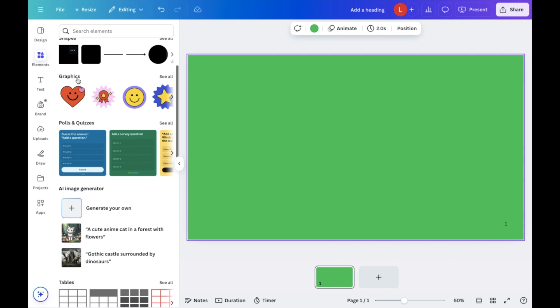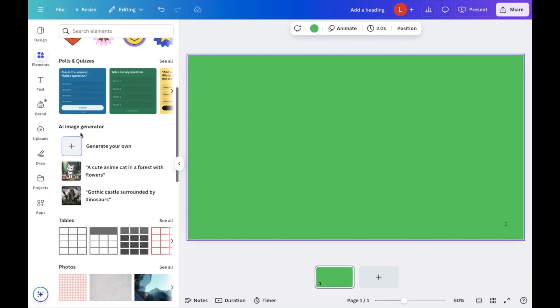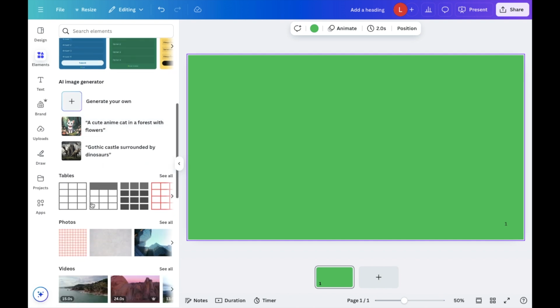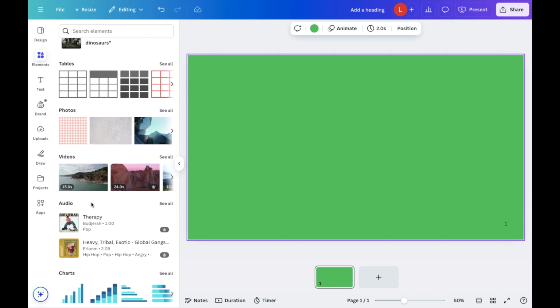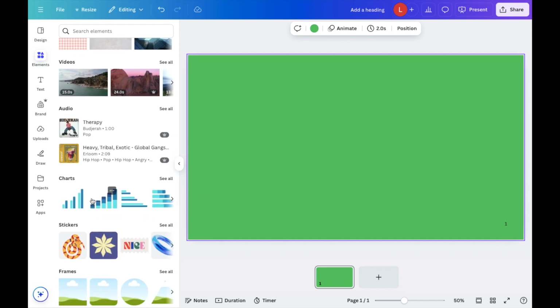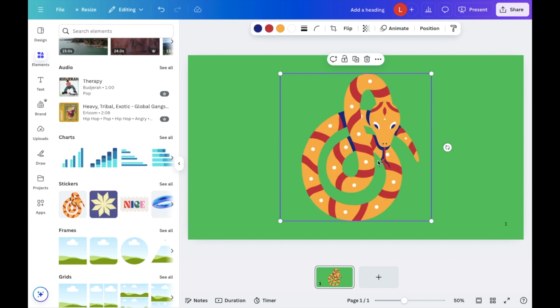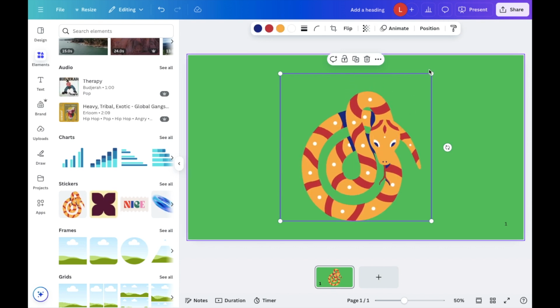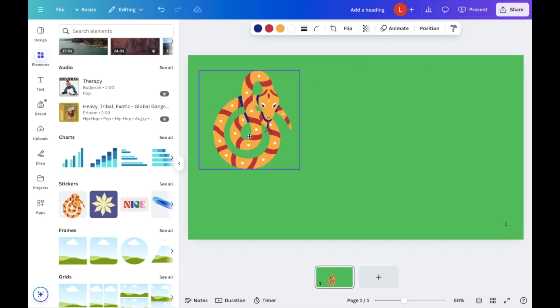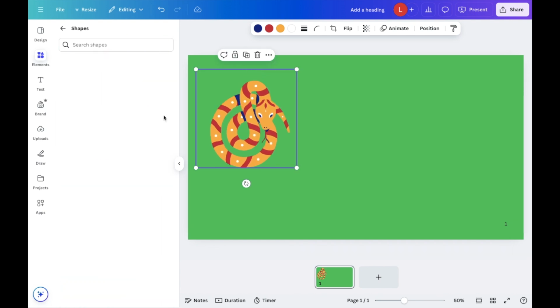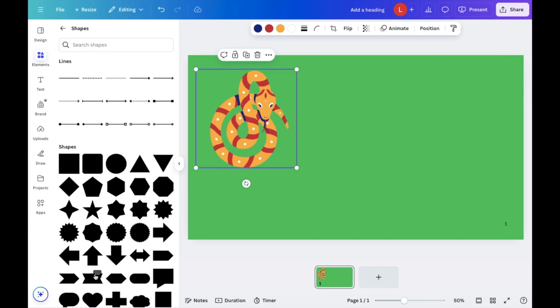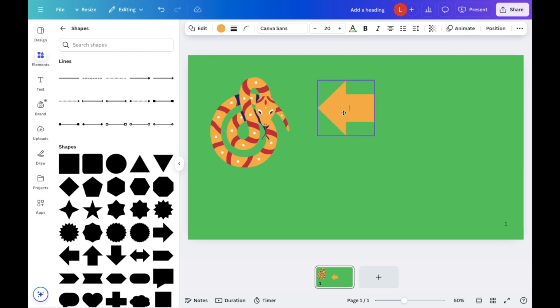So you can go ahead and add shapes, graphics, polls and quizzes, AI image generator, tables, photos, etc., videos as well. So for example, if you wanted to add, we'll add a sticker right here of this snake, just like that. This is a wonderful element to add. If you wanted to add a shape as well, we can go press on see all. We can add whatever shape to our design, just like that.